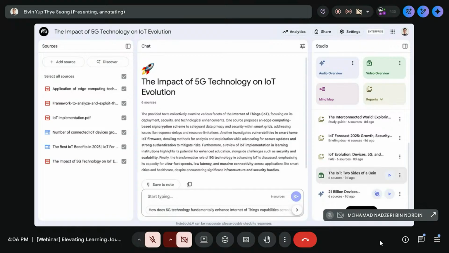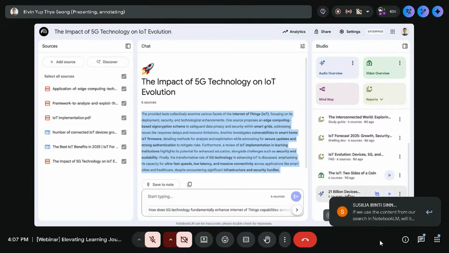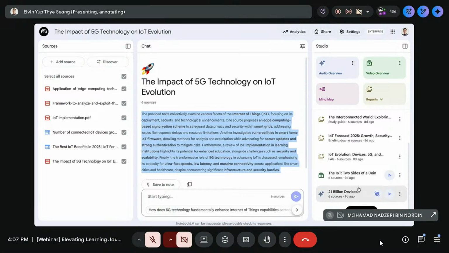Kalau bila you start your notebook, you pilih bahasa Melayu, then all these notes, all this output, even though the document you upload is in English, the notebook will translate into bahasa Melayu, and then your generated video, your generated audio, semua dia akan face dalam bahasa Melayu.